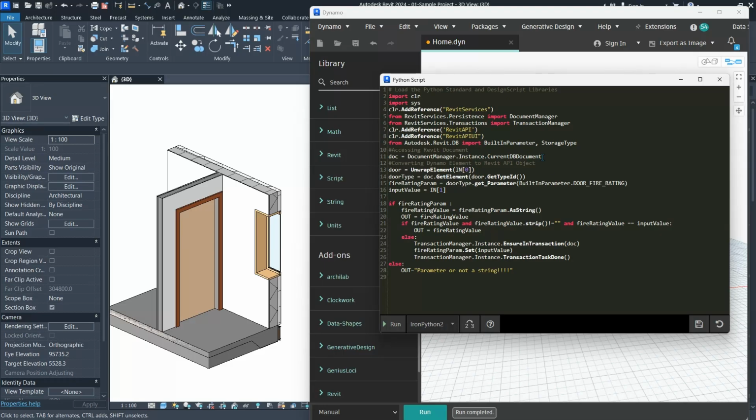So here we are accessing the Revit document. This line grabs the active Revit document. It's the foundation for everything we do, reading elements, modifying parameters, starting transactions. All of this depends on having access to this document.